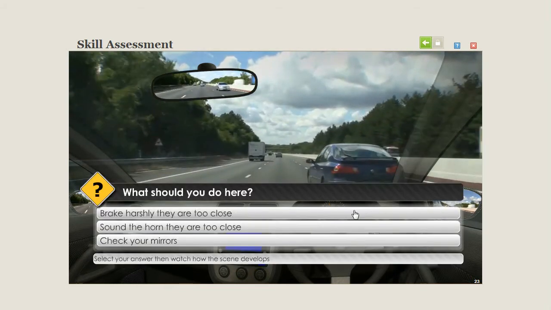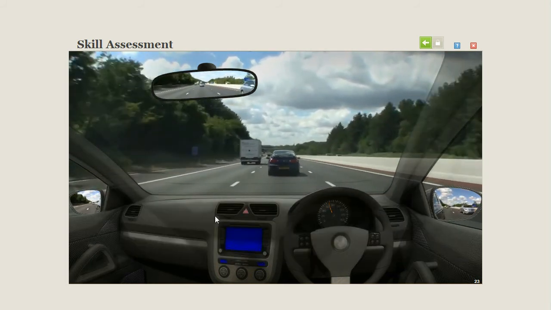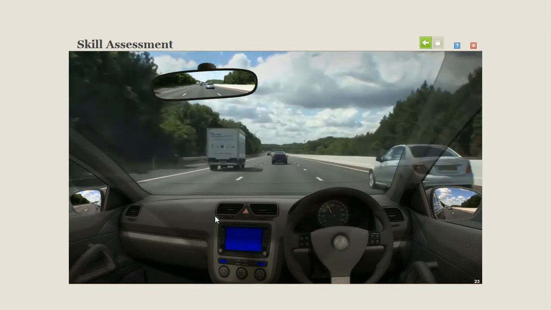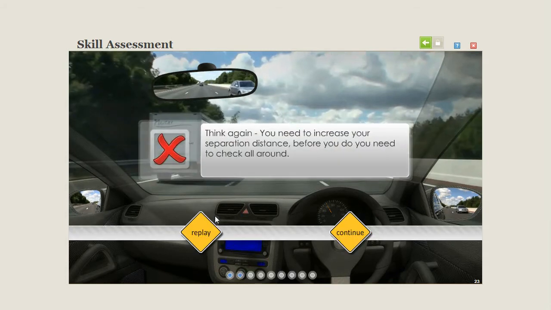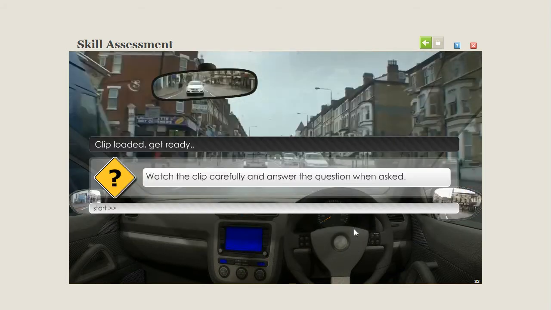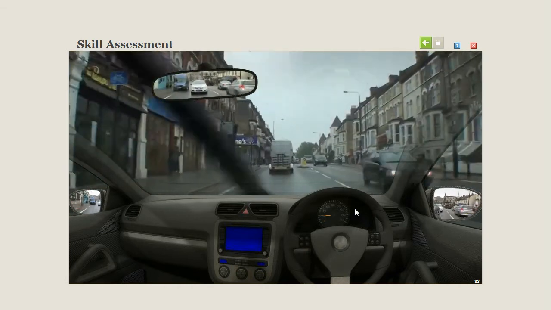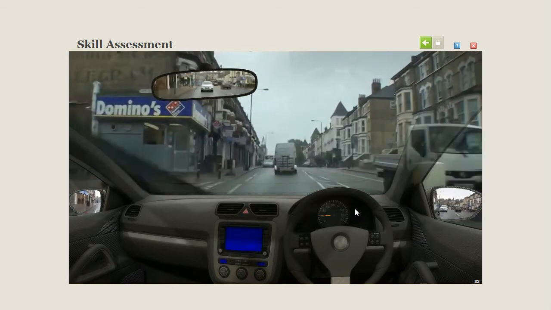So you can see there the car's cut in front. We've said we're going to brake harshly. Well, actually there was no need to, because they're doing maybe 80, 85, we're doing 70. Just take your foot off the accelerator, check your mirrors. There's always the option to replay the clip, so if you maybe missed a road sign or you weren't sure why you got something wrong, you can replay and re-examine the scene.